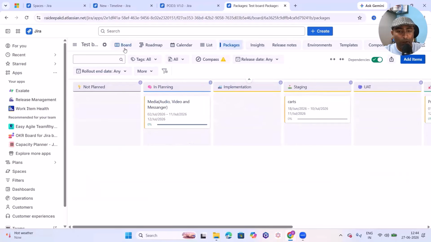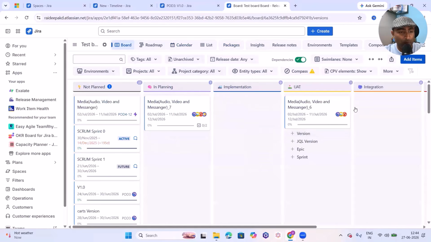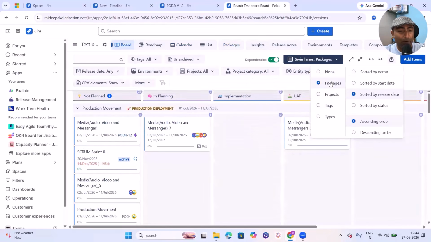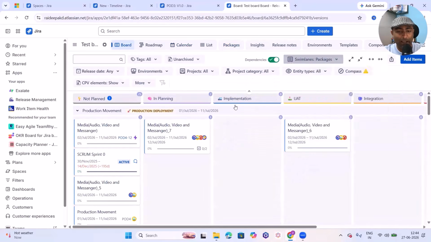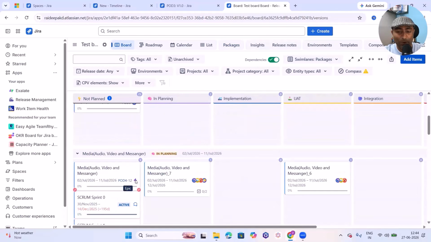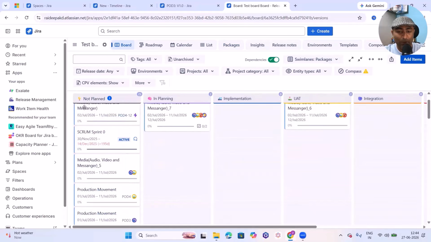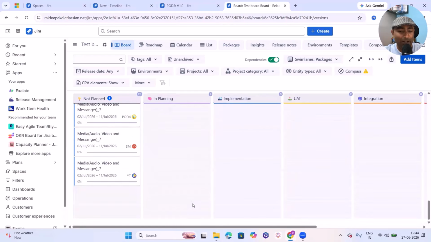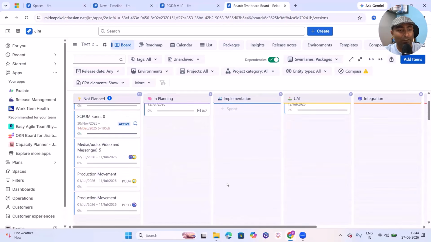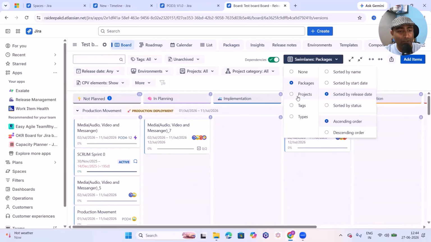At any point of time, if I wanted to navigate to the board where I wanted to enable the swimlanes, with package, we can see this swimlane is also available where it is divided into groups, and based on the groups data will be visible for me. This is based on the package.